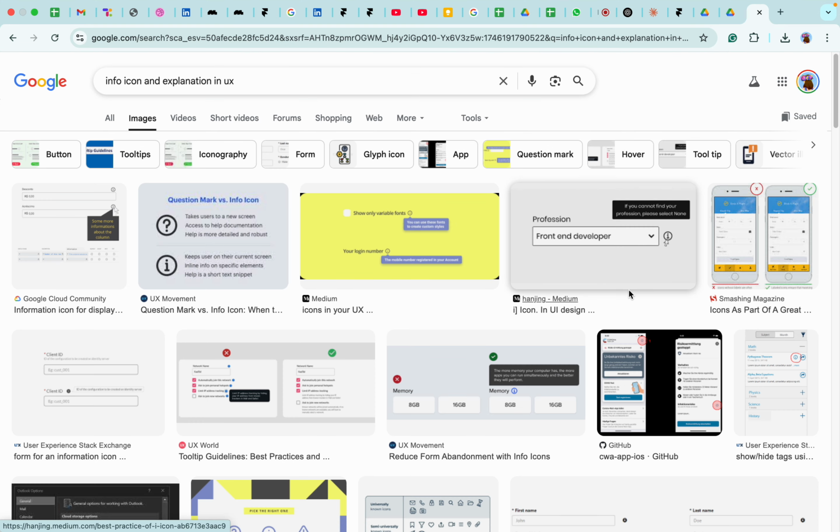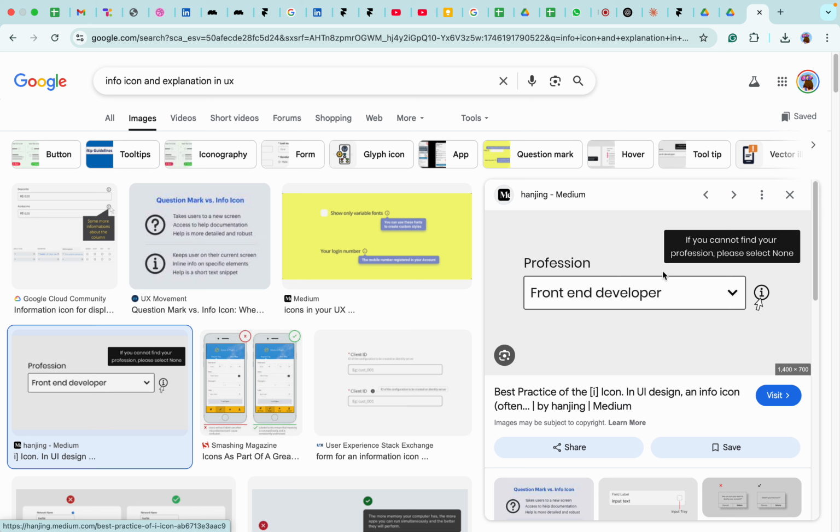So if you see here, this is the drop down menu. In that you are filling the input fields for some form. Okay, you are hovering over this icon, which is an info icon. Once you hover it, you get this message: if you cannot find your profession, please select none. So the user will understand that if their profession is not listed over here, then they can choose none from the drop down.